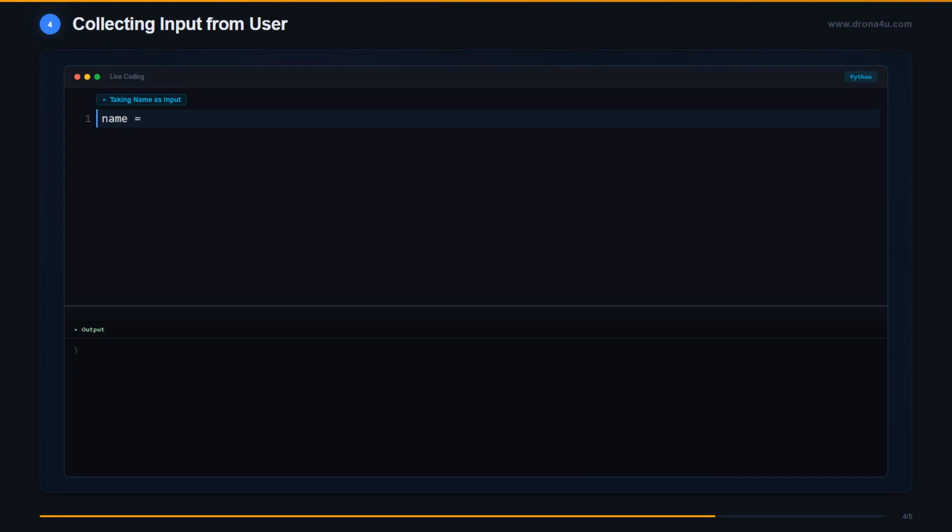We write name equals input, and inside the brackets, we put a prompt string, the message the user sees before they type. Under the hood, Python prints that prompt, then pauses the entire program and waits. The terminal shows a blinking cursor. The user types Priya and hits enter. Let us run this and type Priya. The prompt appeared, Priya was typed, and print shows Priya back. The UPI form collected the data.